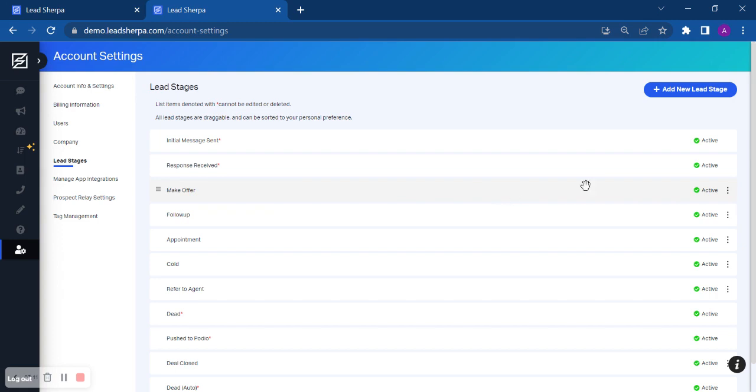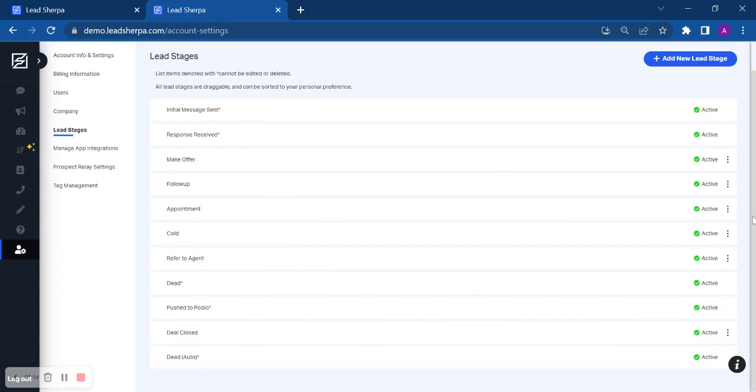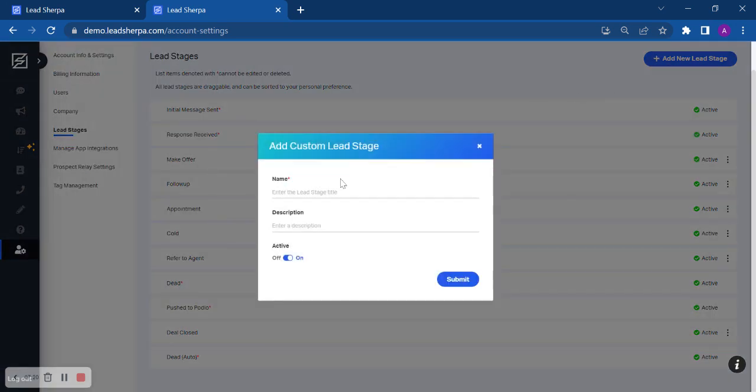If there are lead stages in here that do not quite match what you need, you can absolutely come up here and add a new lead stage and enter it in here and decide if you want to activate it or not. And then you can use that lead stage for those prospects as well.